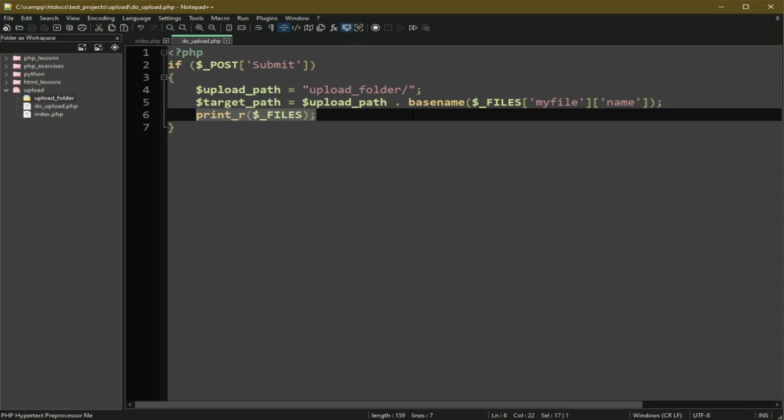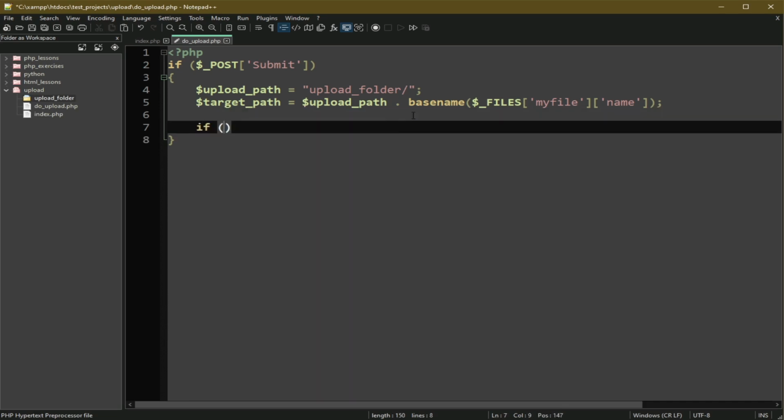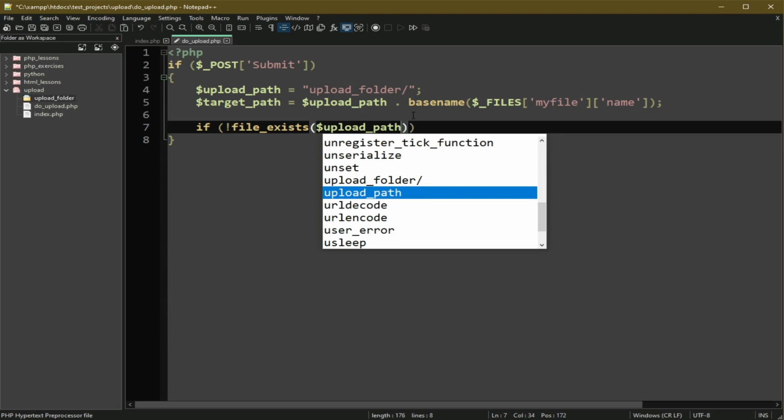Try to remove this part. Try to continue our code. Now, the first thing that we need to do is check if the upload file is non-existent or if it's existent. So you have file_exists, upload path.